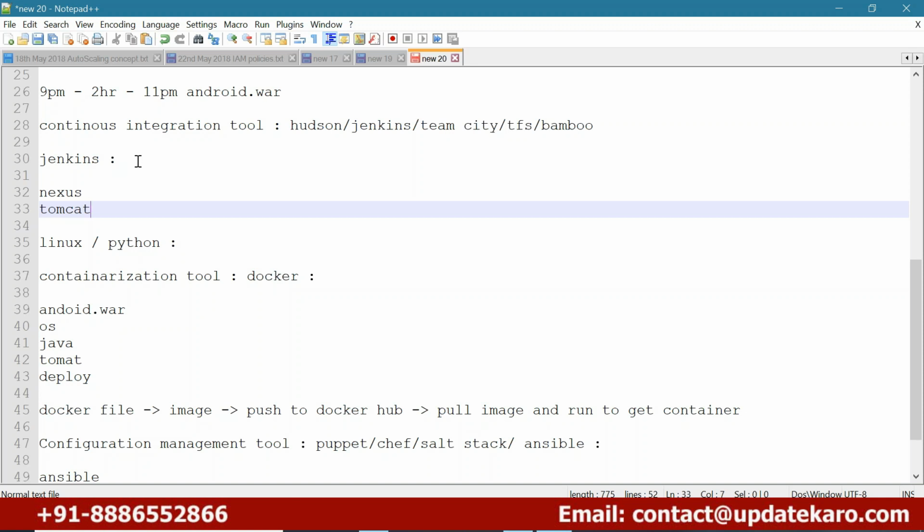Means daily 1 hour class, is it? Yeah, daily 1 hour. It's Monday to Friday. Okay. So, Chandu, one question from my side: it is 40 hours, right? Yes. So, have you used this Kubernetes?